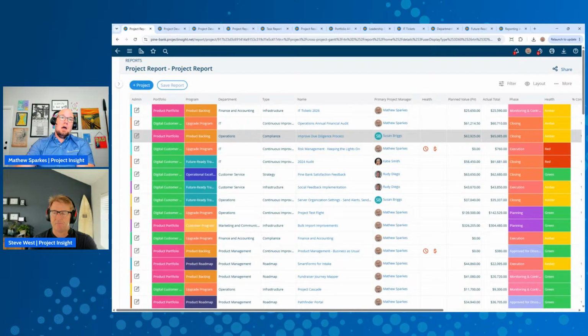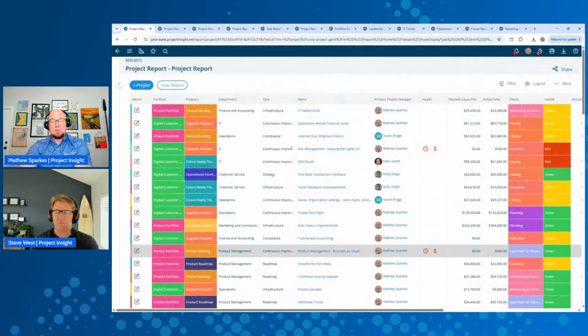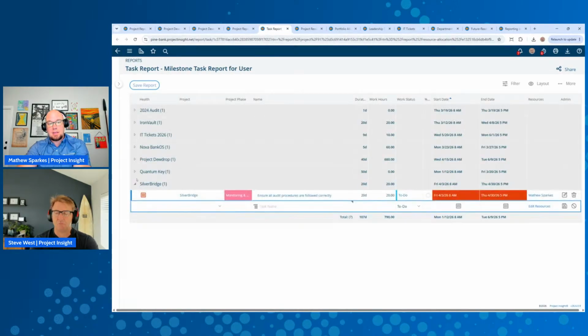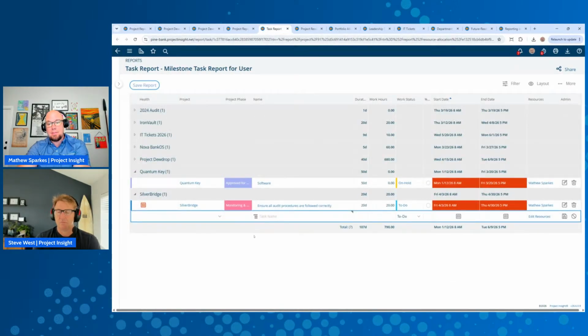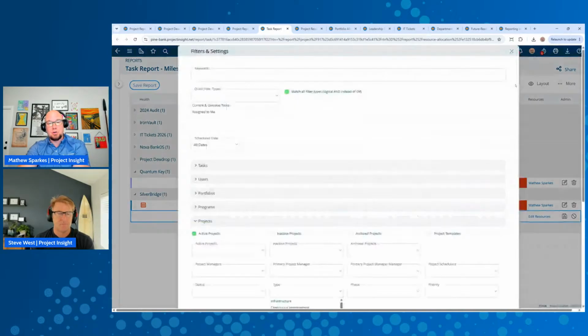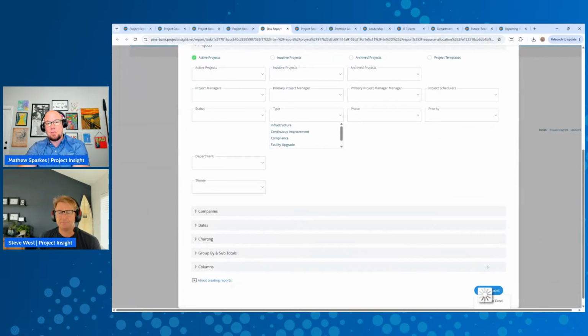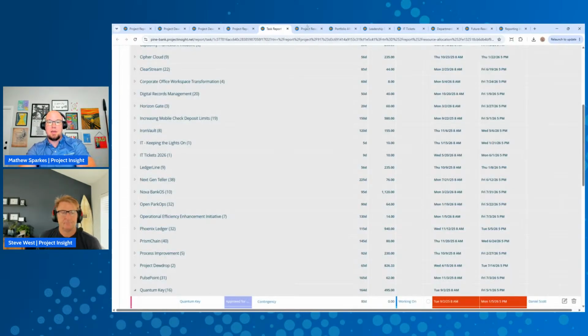So these reports that we're looking at here can be really high level, like this particular exec report here where I'm looking at everything. These can be really granular where I'm looking at a task report where I'm seeing what I'm assigned to that's current and overdue. Again, that's happening with the filter here, right? So I can come in and say, hey, I want to see things that only are applicable to me, or I want to see everything that's current and overdue. That allows me to control what that looks like.